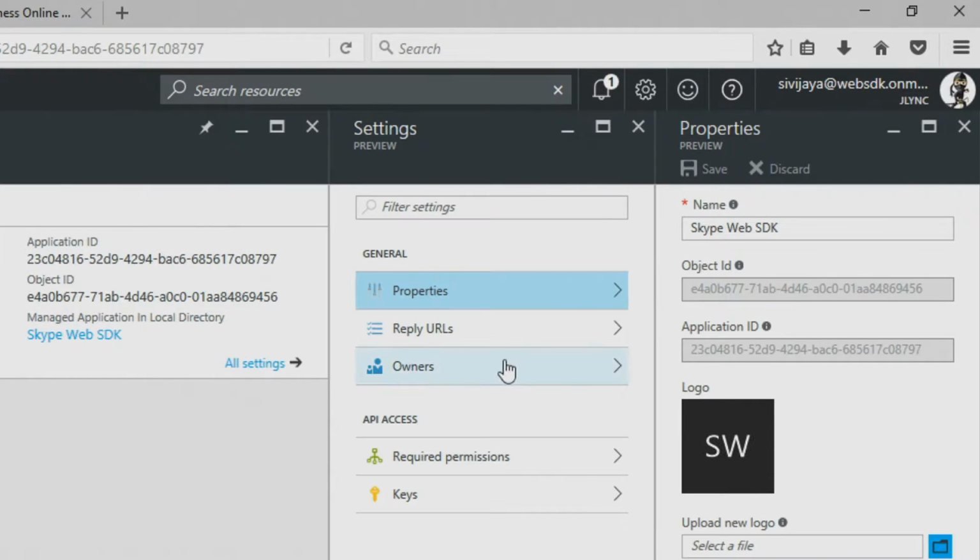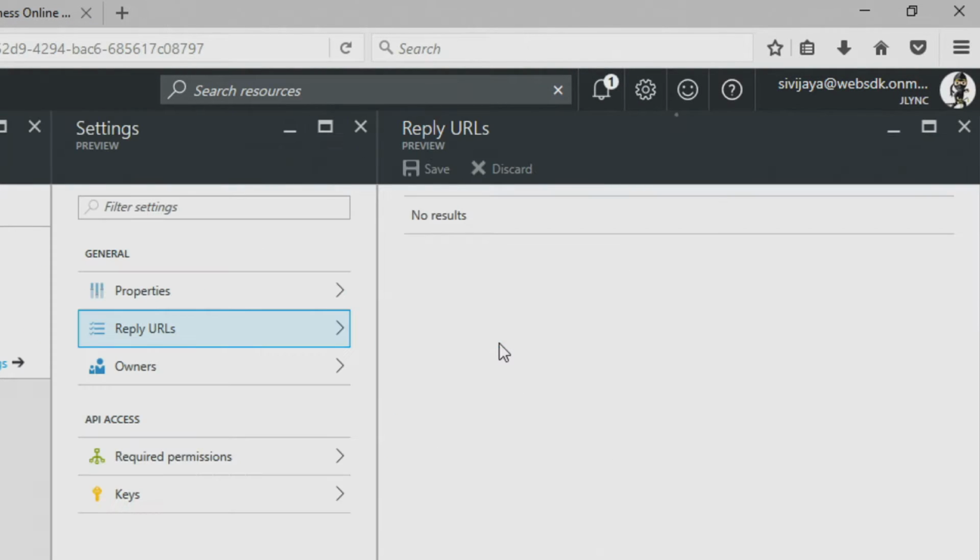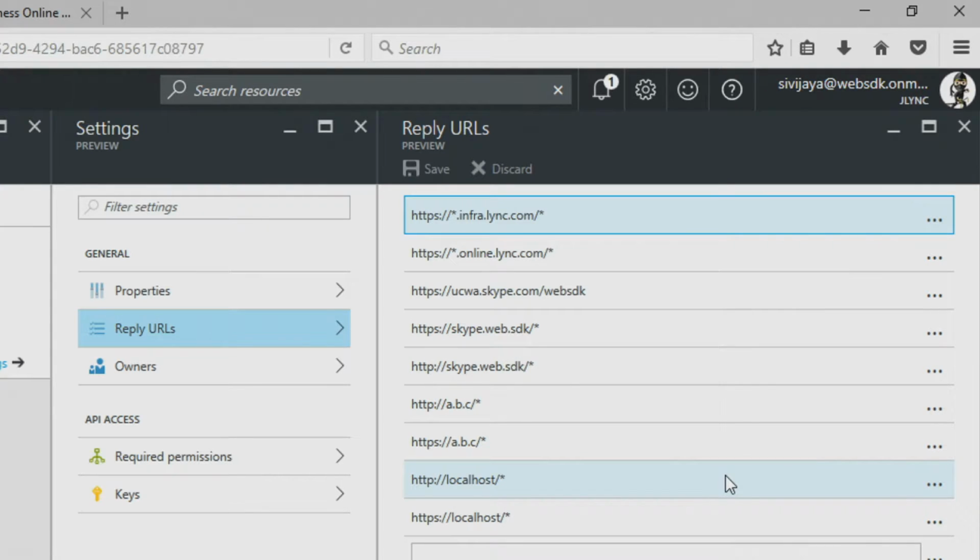Apart from this, we also have to set a number of reply URLs. So as I mentioned, Skype uses OAuth implicit auth flow, which means your application that you build has to redirect to Azure Active Directory. The user enters his credentials there, and then Azure will redirect back to your app. We pick up the access token from there and continue with Skype sign-in. Now, in order for Azure to know that you are valid and this app is allowed to use you, you have to specify certain reply URLs.